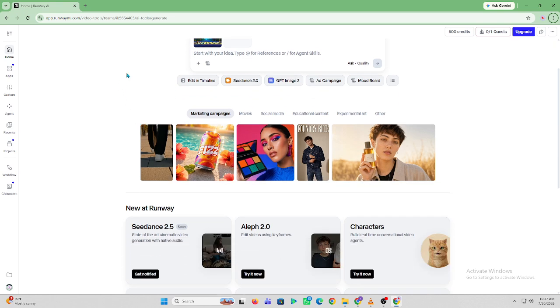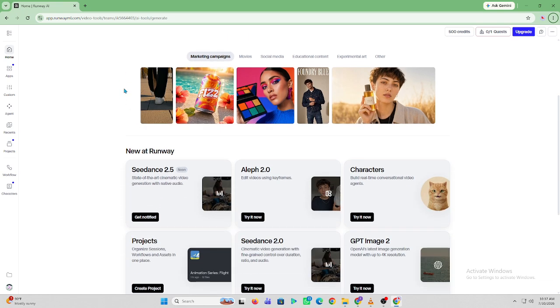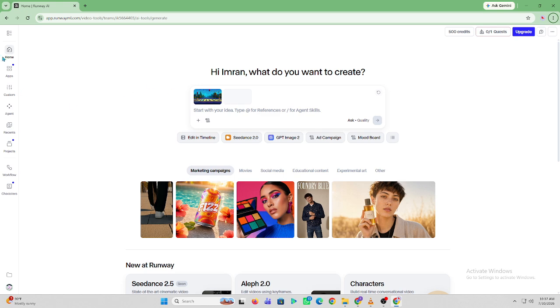On the homepage, click the log in button. Next, choose the sign-in method you used when creating your account. You can log in with your Google account, Apple account, or your email and password. Now, if you're using email, enter your registered email address and password carefully, then click log in.